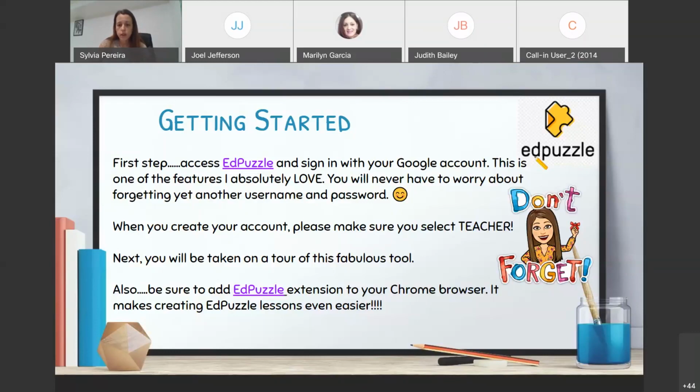So once you get started, you'll create your account. Make sure that you select teacher. A lot of the time when students go on here, they will click teacher and not student. So it's important to remind the students that when they're logging in, they're signing in as a student, because sometimes they accidentally press the teacher tab as opposed to the student tab. And when you start your EdPuzzle account, it's going to take you on a tour of the tool and what to do with the tool.